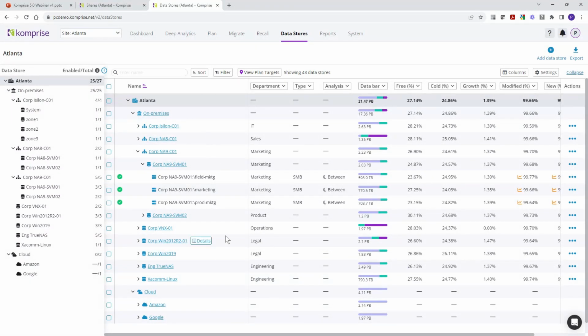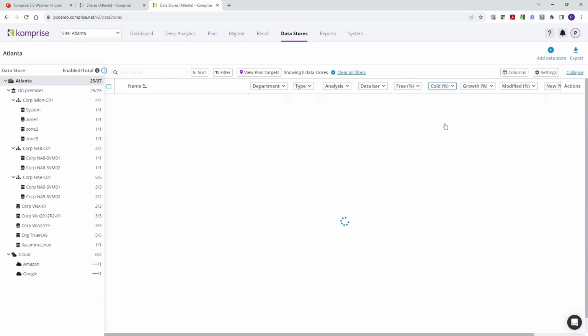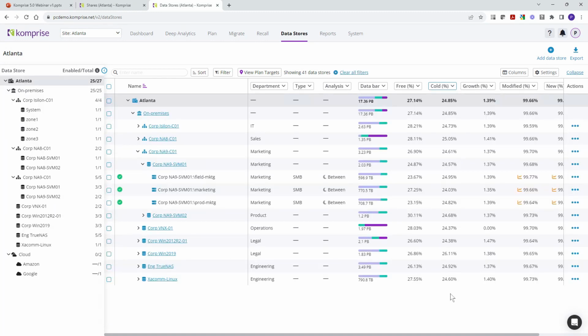So although this is a real product demonstration, we have a software data emulator behind the scenes that's feeding the product all these numbers. So right now we're just showing about 25% cold across the storage. And again, you can filter here as well. If you're interested in shares that have more than 23% cold data, you can do that filtering.